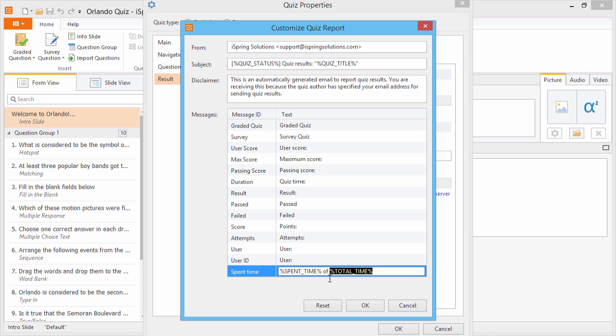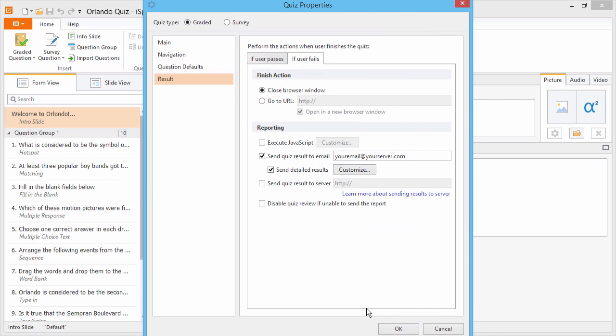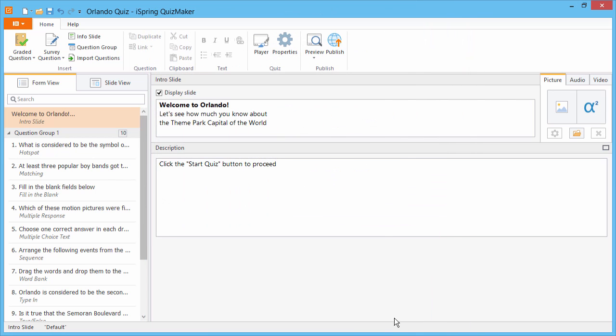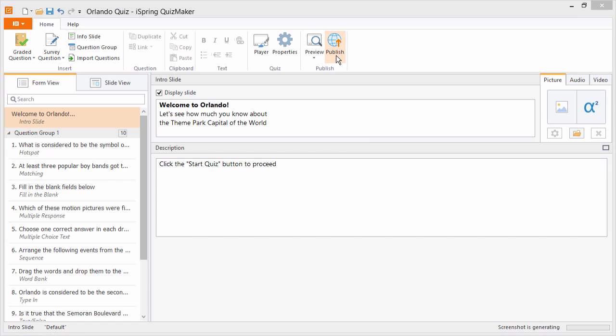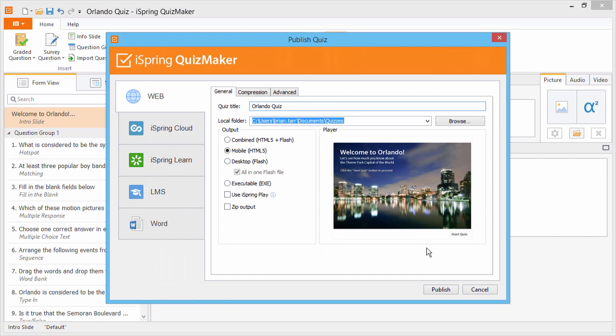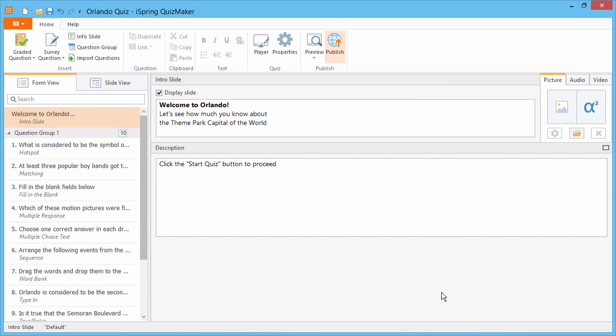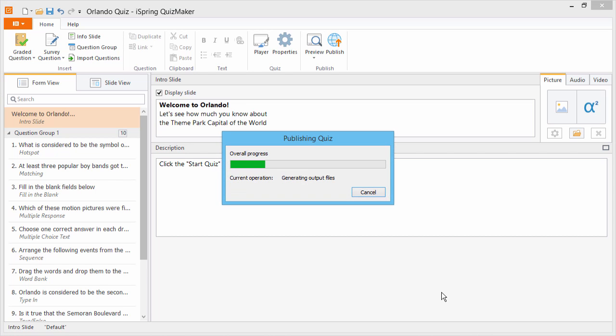QuizMaker variables will be covered in another tutorial. To reset all these options to default, click the Reset button. When you're ready, click OK. Click OK again to return to your quiz, and click Publish to test it out. Click Publish again, and wait for the preview window to open.